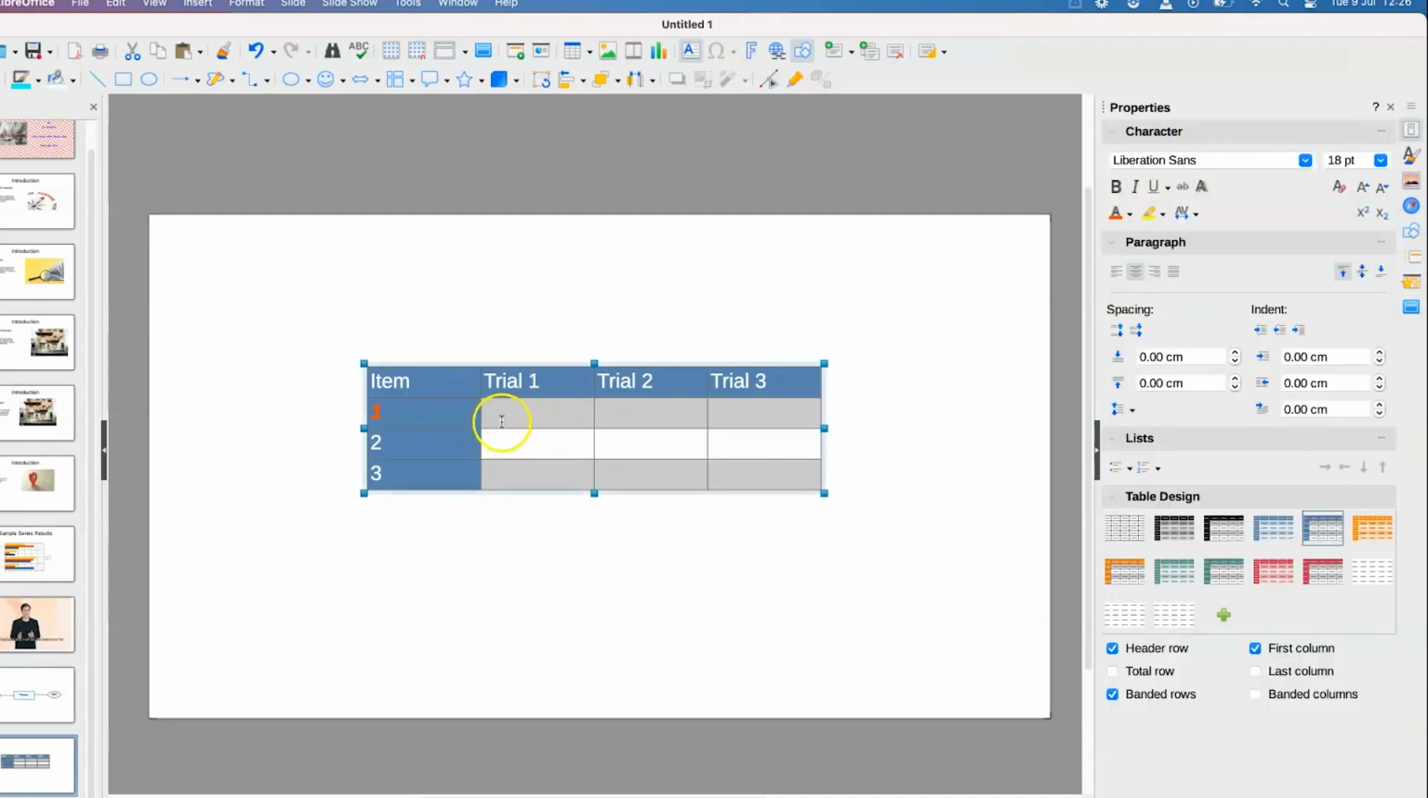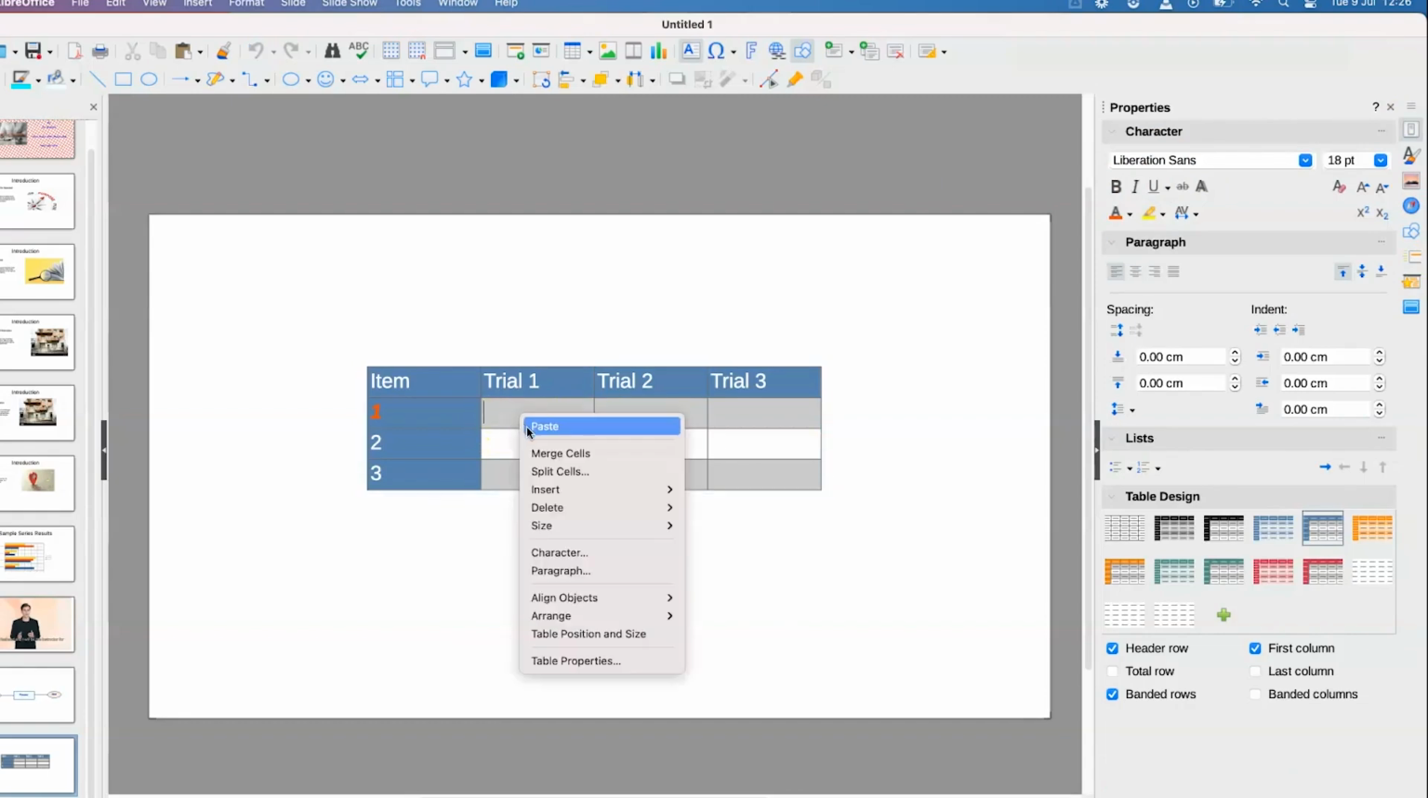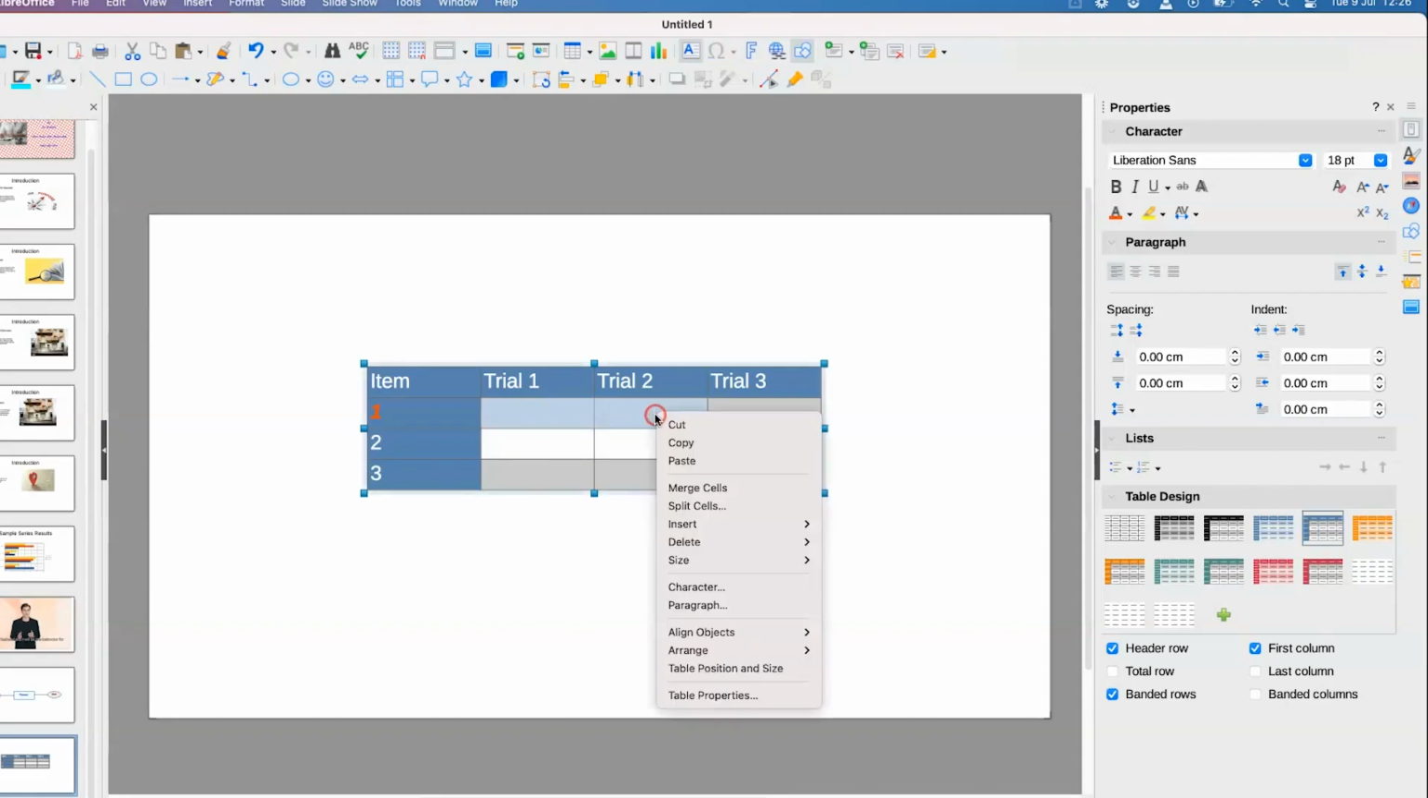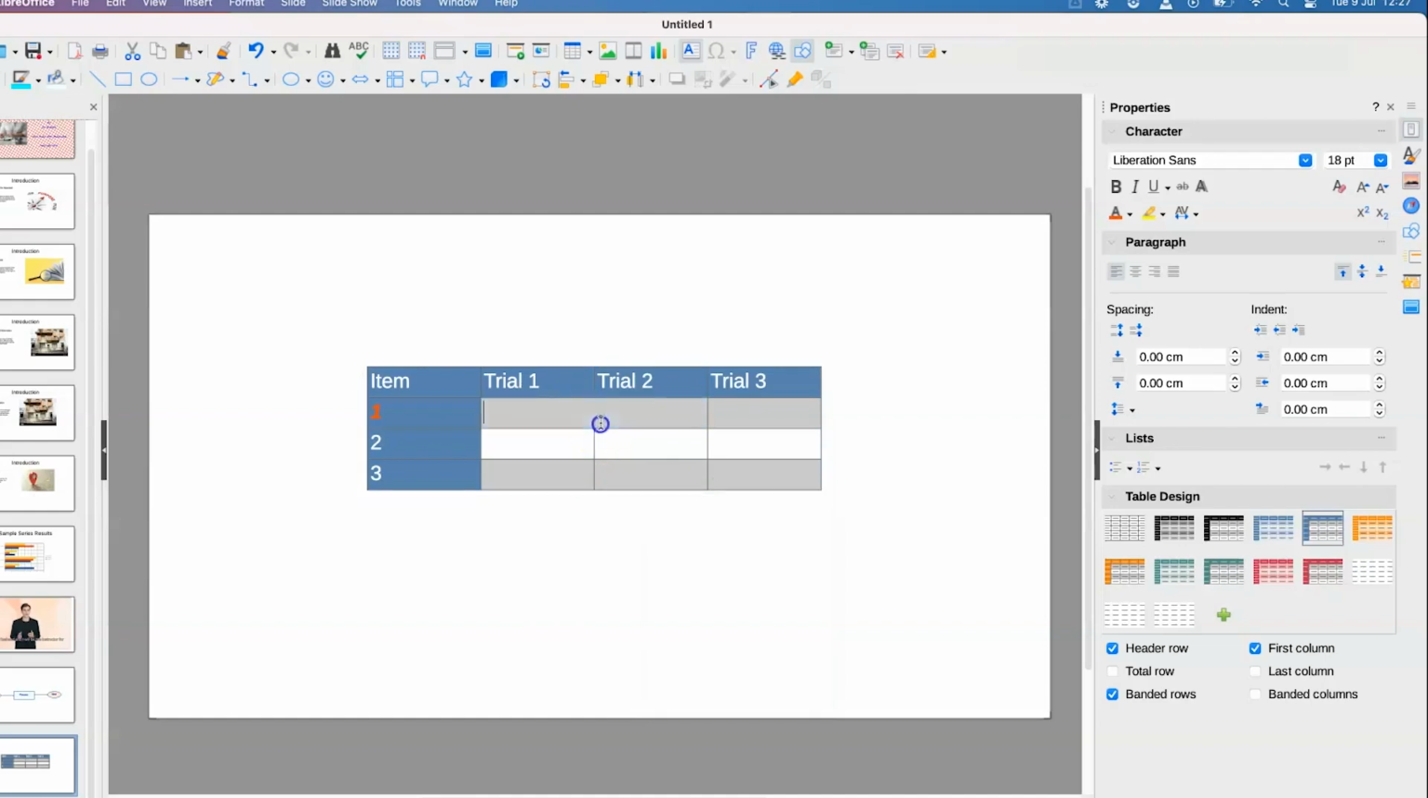For example, if you want to merge these cells, you can just select and right click the cell. You can have merge cells or split cells. You can merge these cells. For example, let's say I want to merge these two. You can just select them and then say merge cells, and these two now become one.